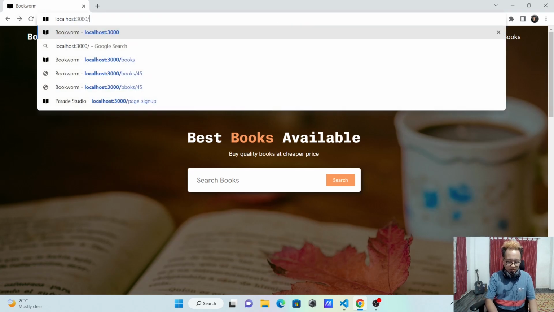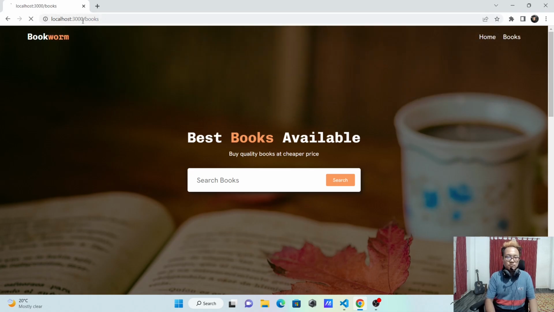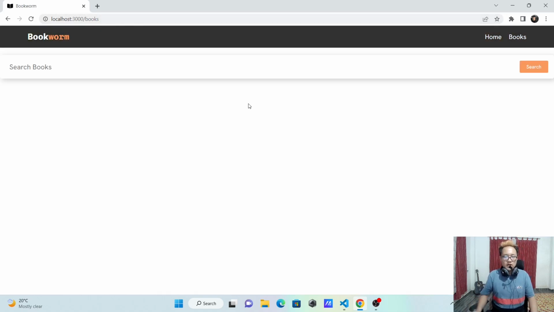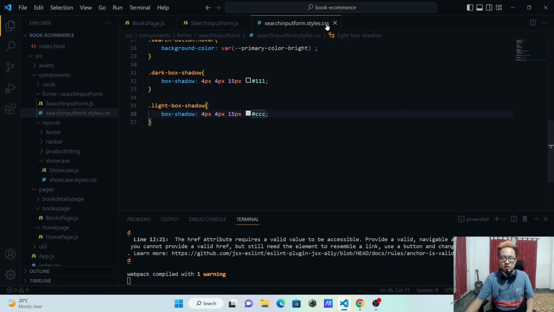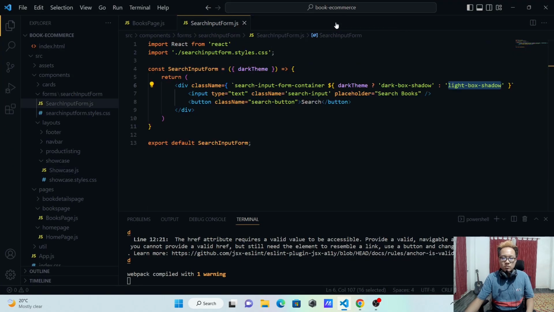Okay, so let's go to our books page for now. One thing I would want to do is shorten or reduce the width of this search bar, because right now it's way too big. It's taking the entire screen. So let's go to our code. Let me remove the showcase section for now as well.